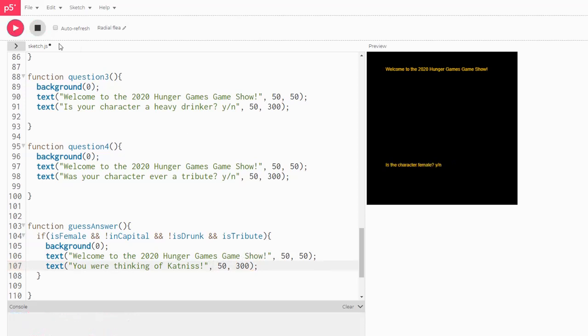So we're looking for, is your character female? Yes. Does she live in the capital? No. Is your character a heavy drinker? No. And is she a tribute? Yes. Well, the problem is we've met all the criteria, but we haven't actually called this guess answer.